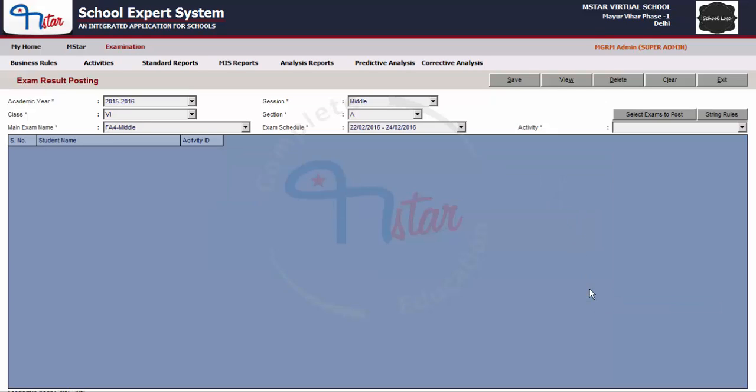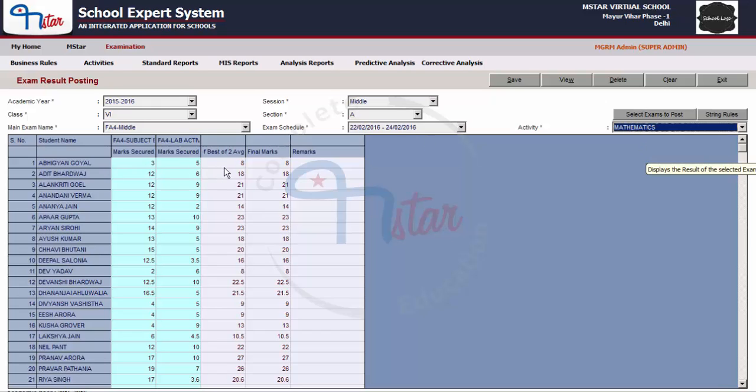The window closes. Now click on the box next to the activity and the list of all the activities of the class section selected will appear. So select an activity from the list and it will now populate the grid in the main screen with the marks secured for both the sub-evaluations. Let us see the columns it is showing in the grid.